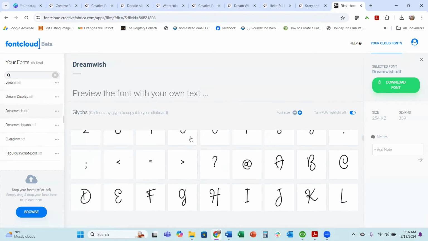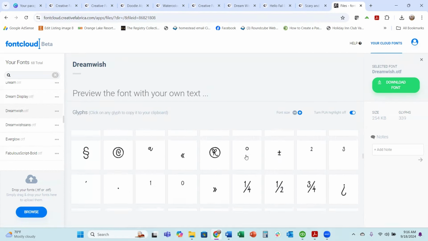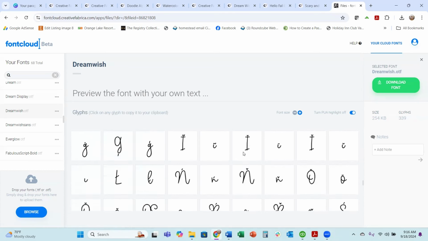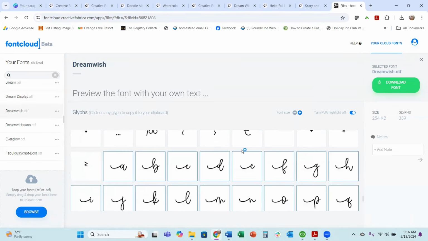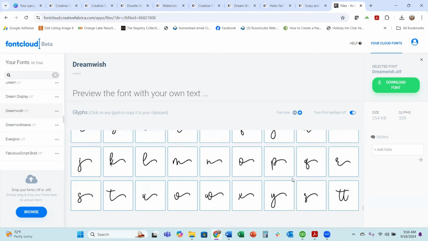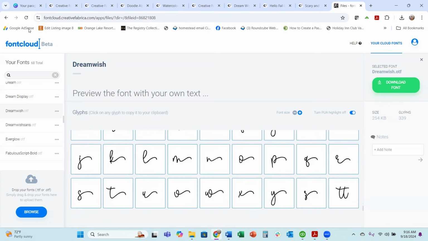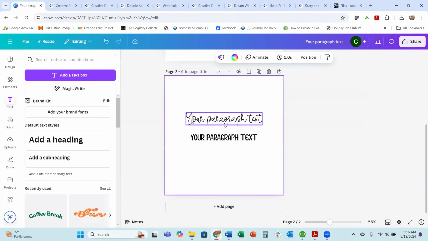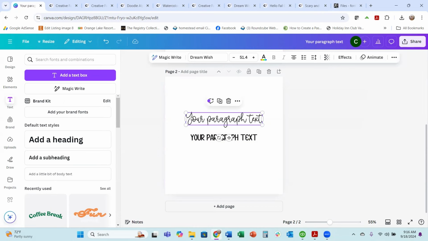I just want to show you what these look like. When you scroll down, you can start to see some of the fonts here. You can see the glyphs on the end of the letters. So what we're going to do now is we're going to go back to our design here, which is just a fake design, but we're going to go to your paragraph text here.